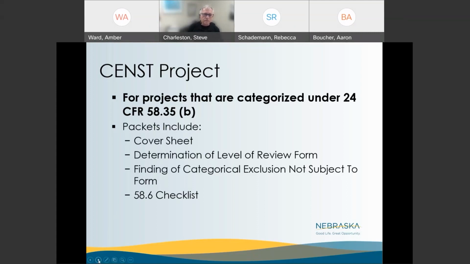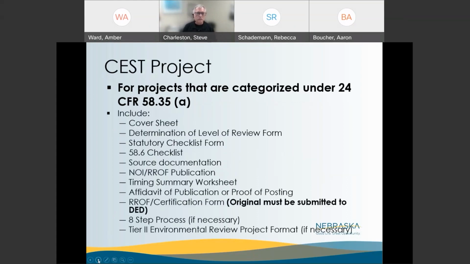Great, we had a question. Okay, let's move on. CEST, forget the cover sheet. You're going to do a determination of level of review. There'll be a statutory checklist that you'll go through. The 58.6 is always required.